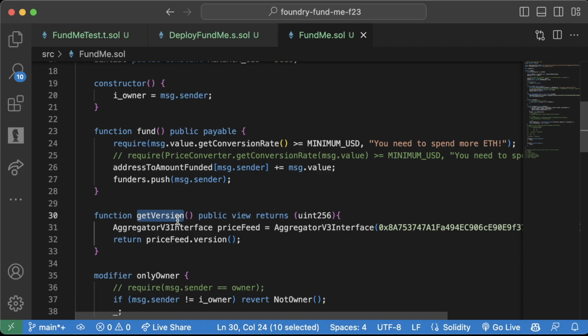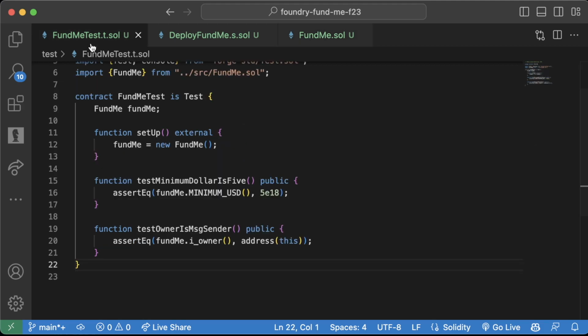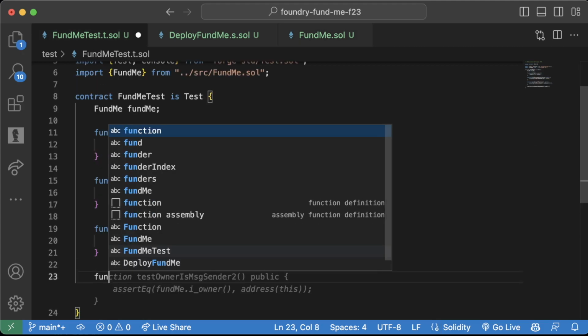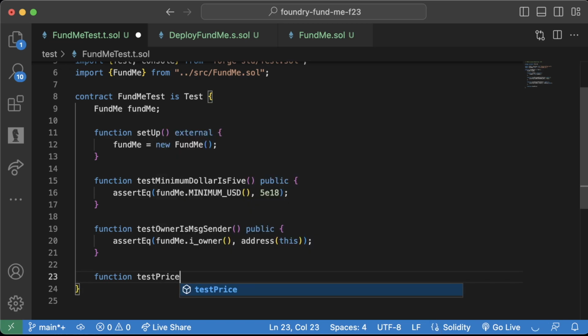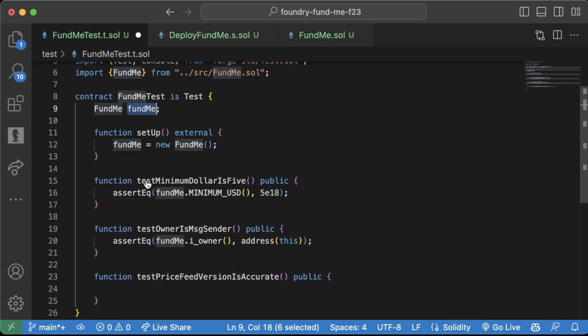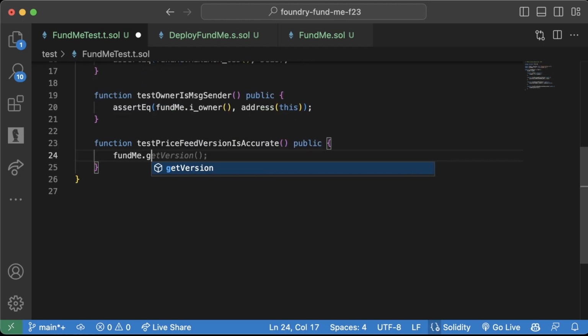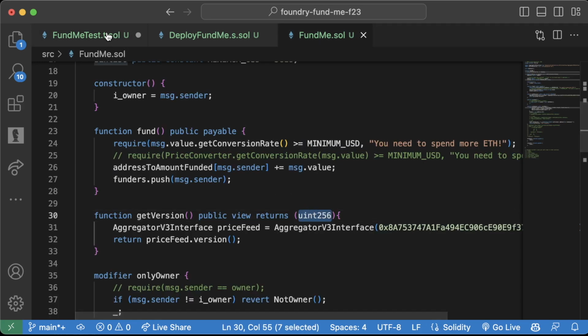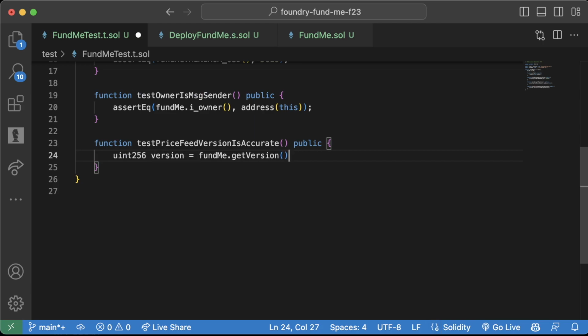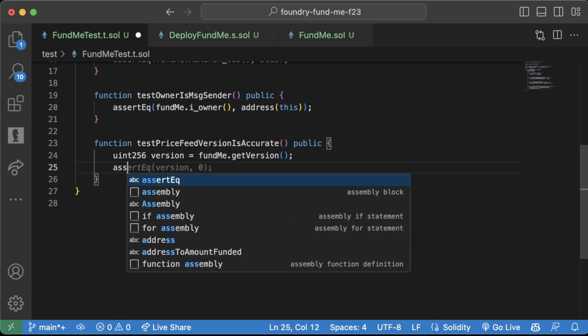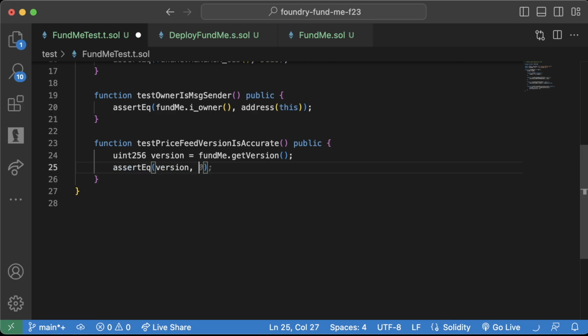Let's use this get version function to try testing if our price feed integrations are working correctly. We know from Remix that this get version should return version 4. So what we can do is we can go back to our test now and write a new test. We can say function test price feed version is accurate. And we'll say Foundry.get version like this. This should return 4, and that's a uint256. So we could say uint256 version equals Foundry.get version. And then we could say assert equal version 4.